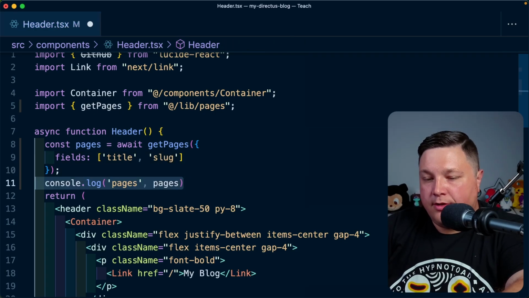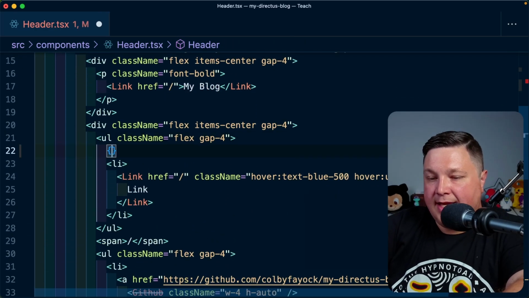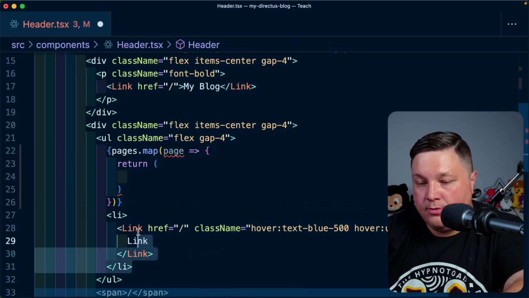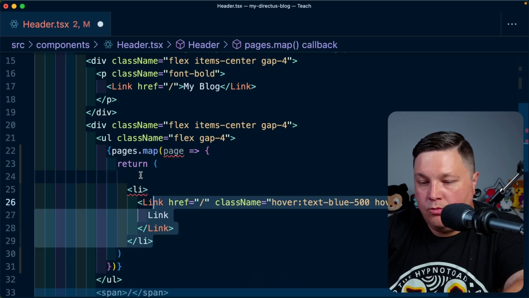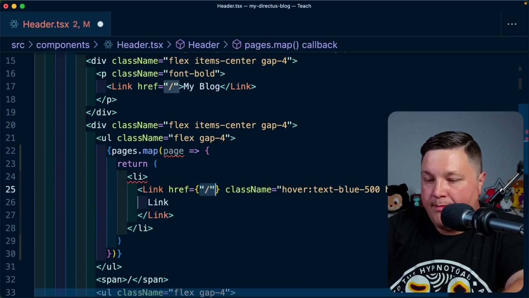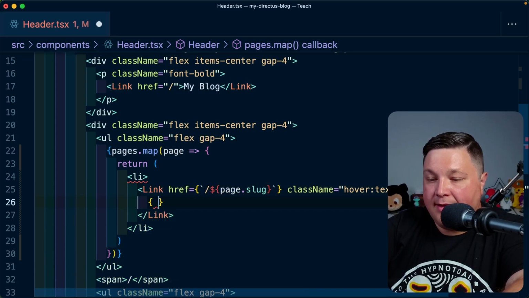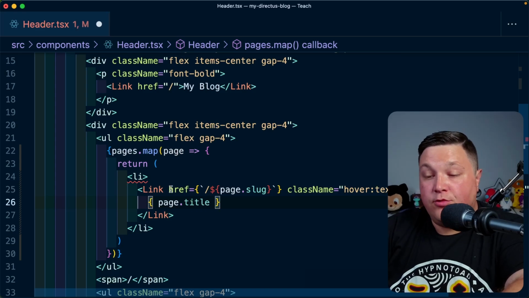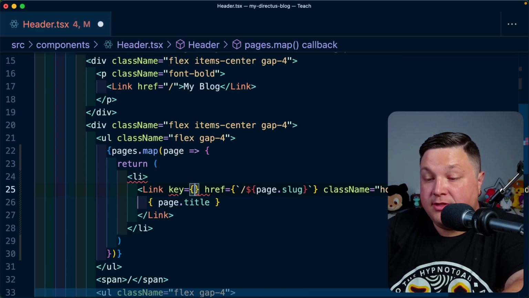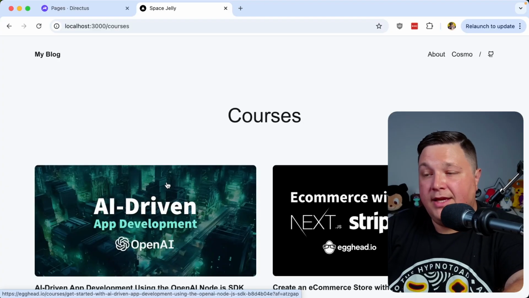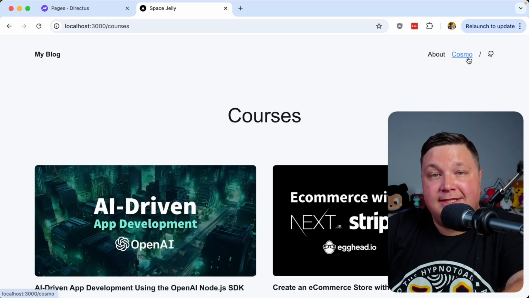But now let's actually loop through those. So inside of the navigation, I'm going to say I want all my pages, map for each page. I'm going to return this new list item, which will include my page.slug. I need to prefix that with the actual forward slash, and then I'm going to have my page.title. Now, of course, we need to make a key, and because our slug is going to be dynamic, we can say page.slug, which actually doesn't go on the link, it goes on that list item. And now we can see that we have our pages dynamically being added to the navigation.